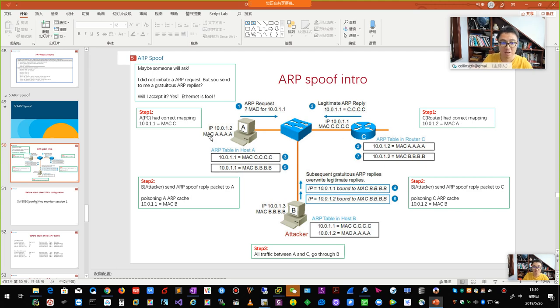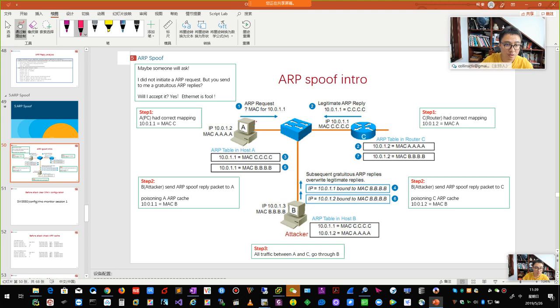If the A and C ARP mappings are correct, the traffic goes through like this. B cannot capture any packet between A and C because their ARP mappings are correct.